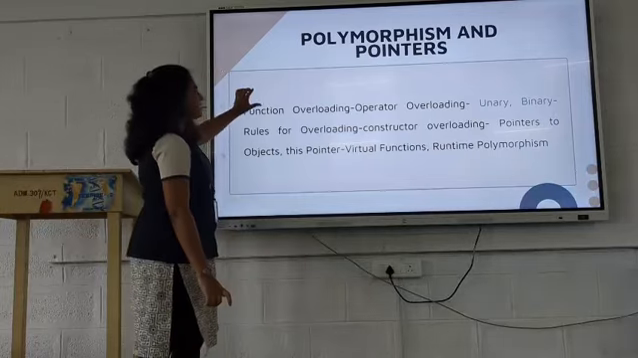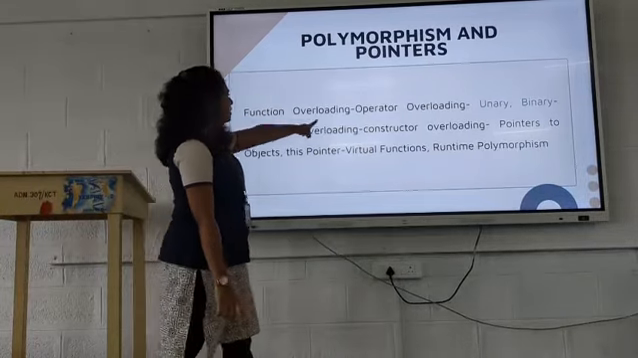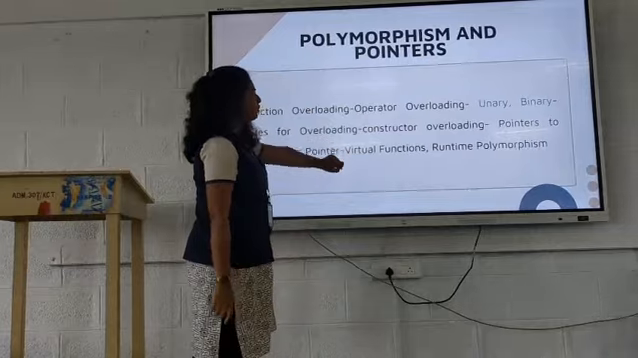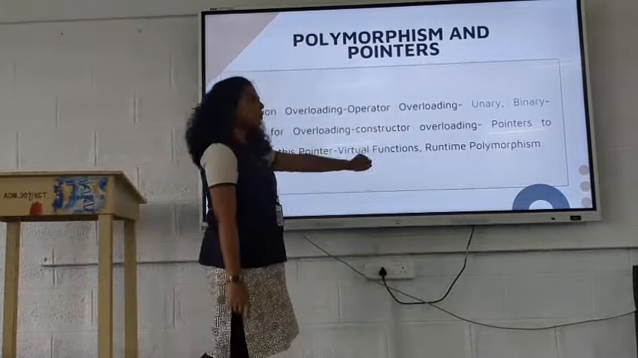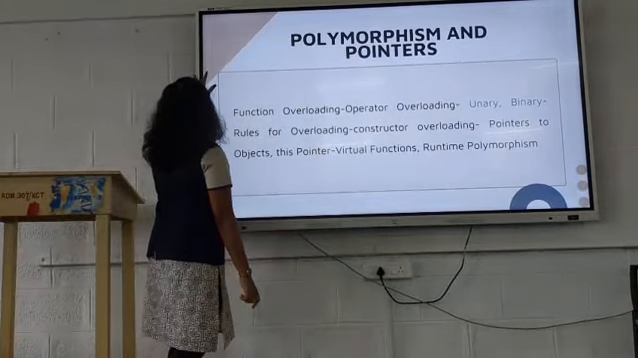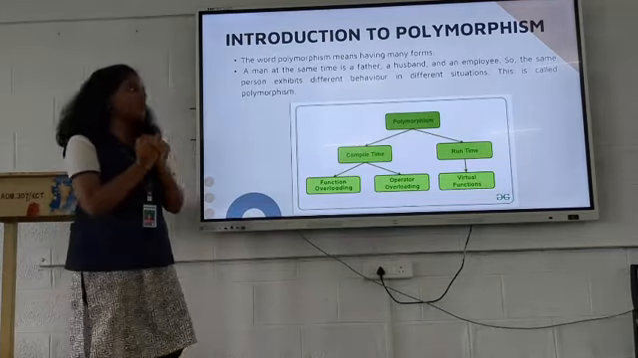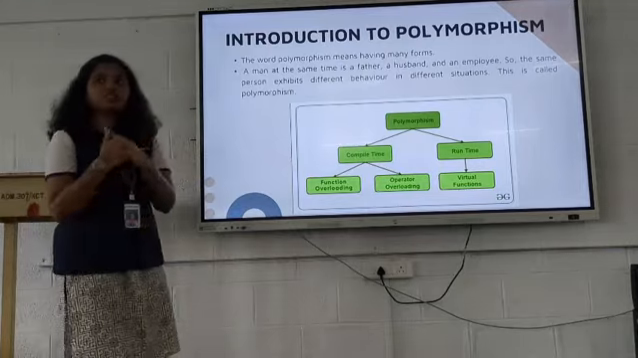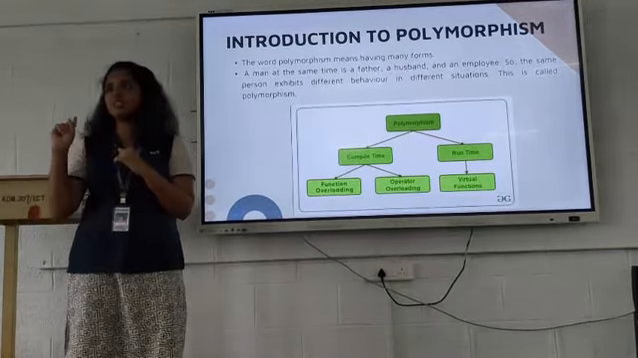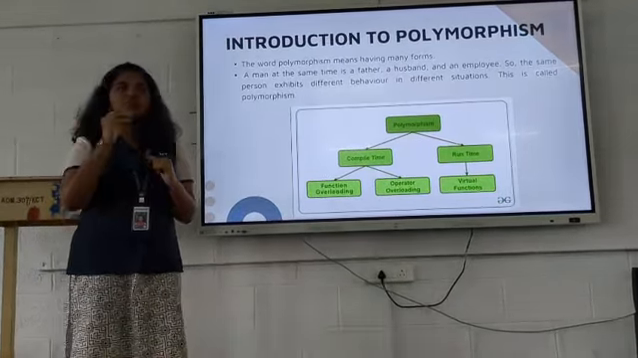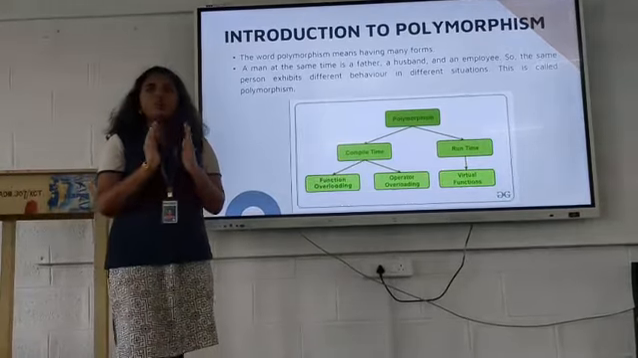So this is the fourth chapter, and the topics which got over were function and operator overloading. And today what we're going to cover is unary and binary. So yes, polymorphism. We came through this topic in our OOPS concepts in the first chapter. So I guess most of us will know. For some who might not know, I'll just tell you.